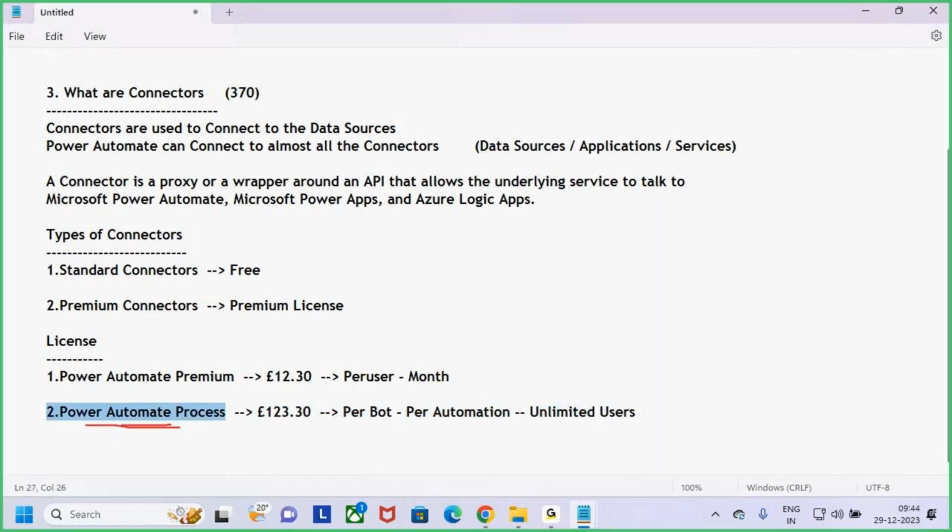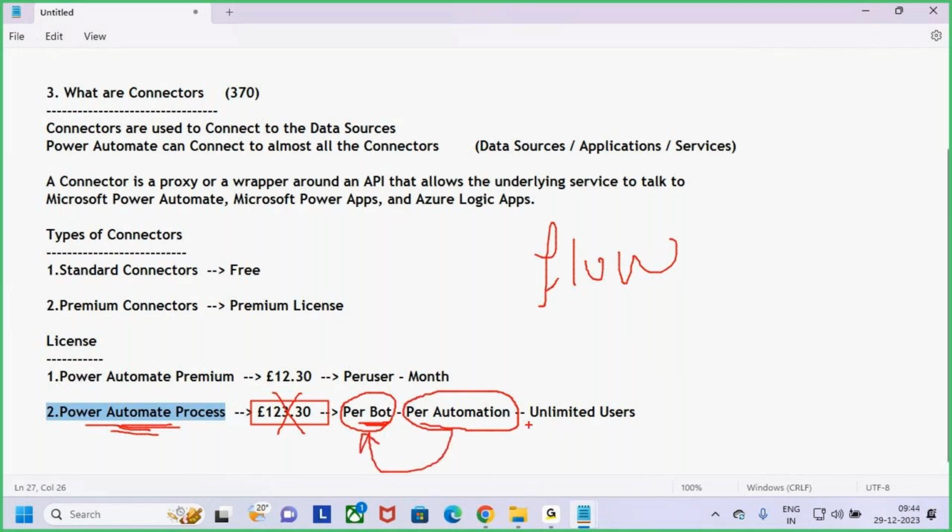This is somewhat cost effective, guys. It is around 123 US dollars. So in most cases we don't use it. This Power Automate Process is not only to create the flows, it is used to create the bot. Bot is nothing but a chatbot. If you have any questions, you can chat with the customer, right? To create the chatbot, let's say I'm creating one bot here. For one bot, I need to use one automation. I need to create one flow for one bot. So in this case, you need to use this.